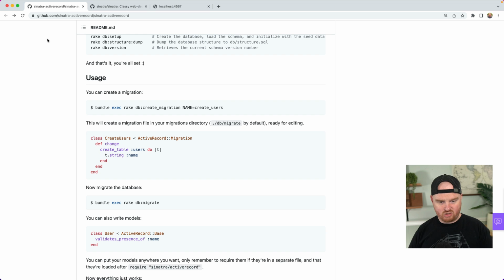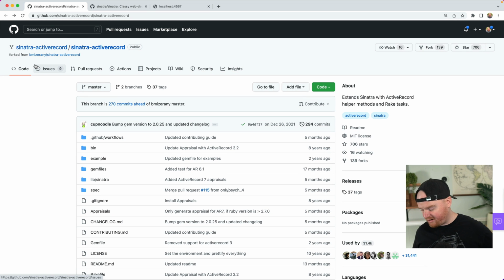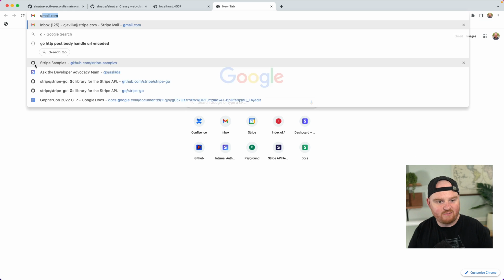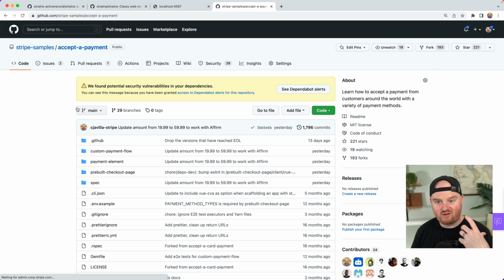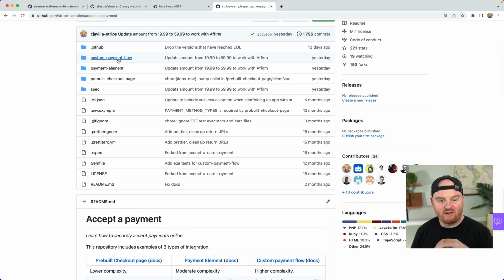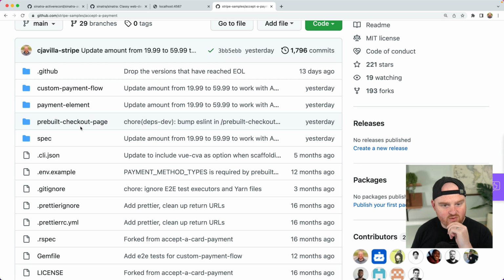Now there is this gem called Sinatra-ActiveRecord. At Stripe, what we try to do is build a bunch of these things called Stripe Samples. You can check them out at github.com/stripe-samples. These are end-to-end integrations where we show you how to integrate different things. So we have different integration flows here. This one has a custom payment flow. You can use the Payment Element or prebuilt Checkout. A few different options with this sample.